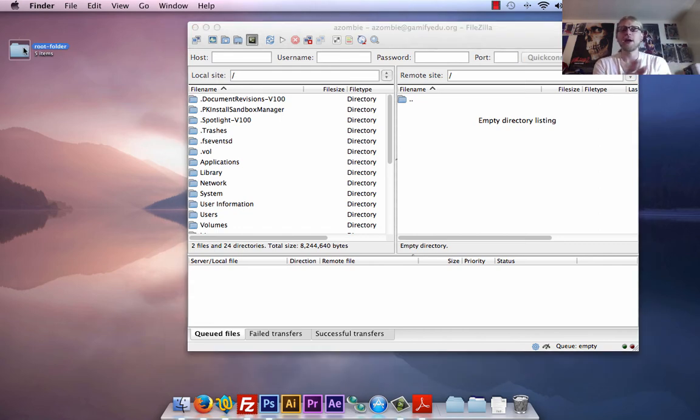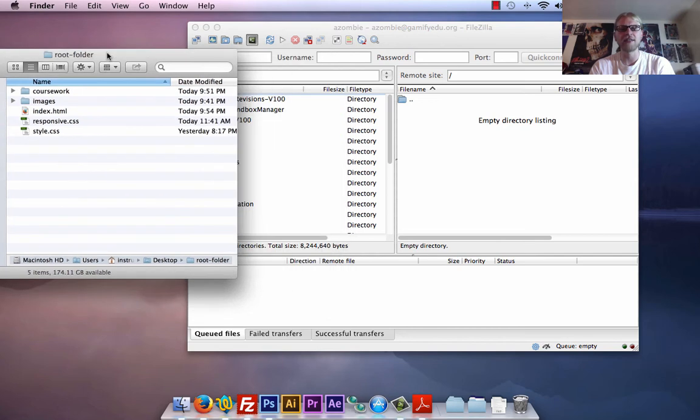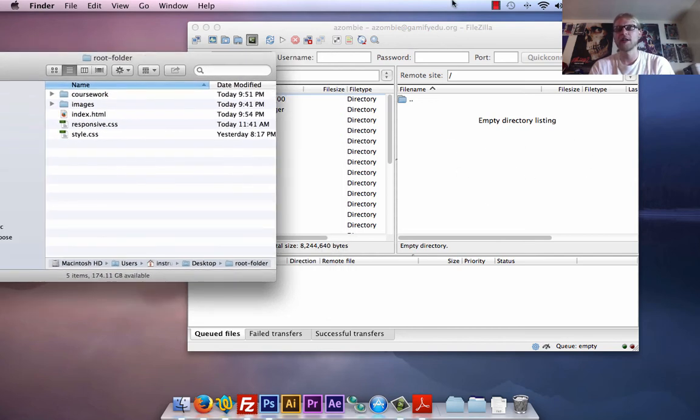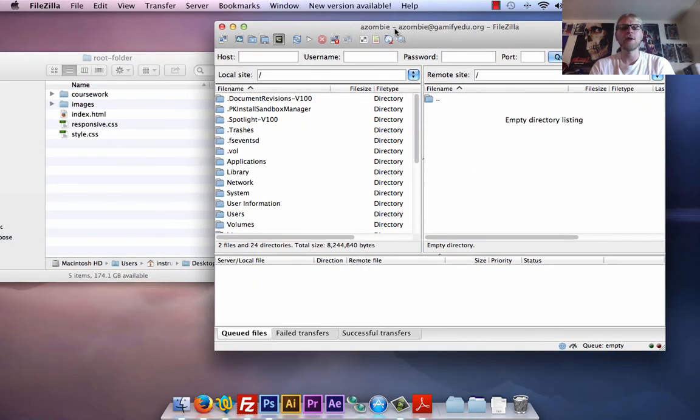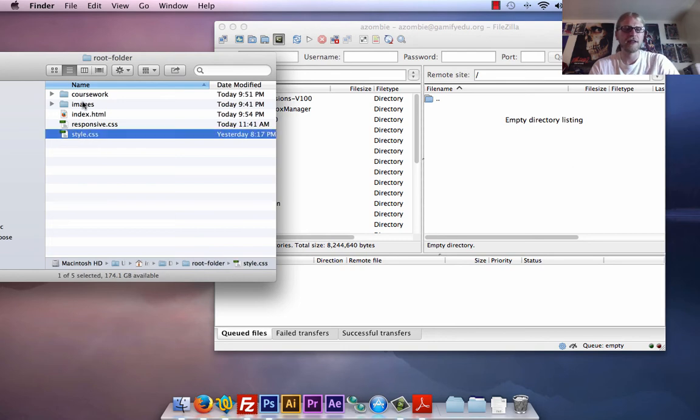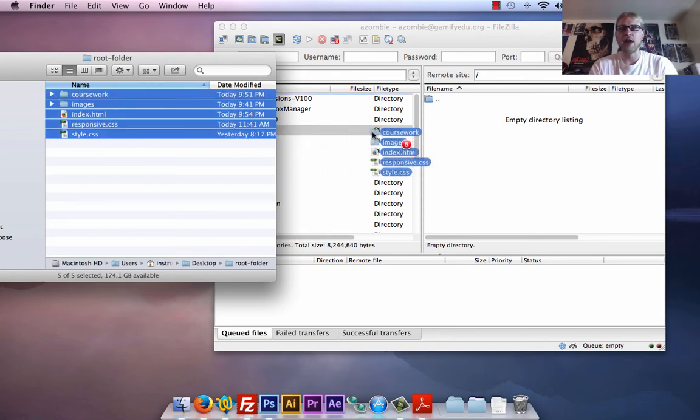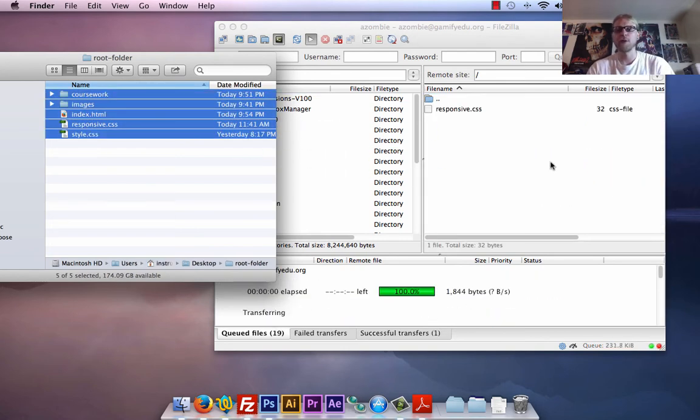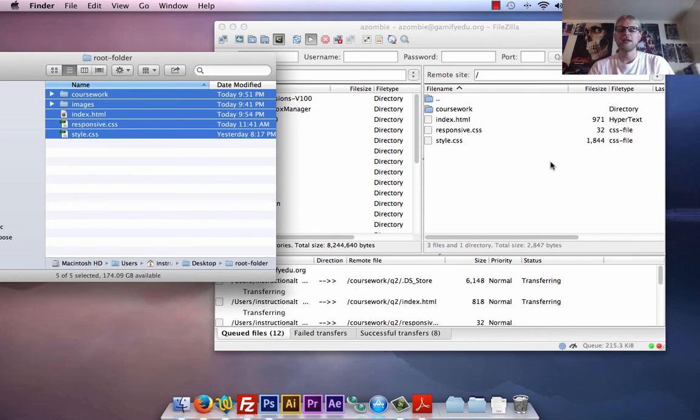Now, notice right now, I'm not going to be dragging this whole root folder in there. That's not what we want to do. This root folder is just for the local side. All I want is everything inside this root folder to go in this particular directory. So one way to go about that is to select everything and just drag it right into that root folder. And it's going to pull everything in there.